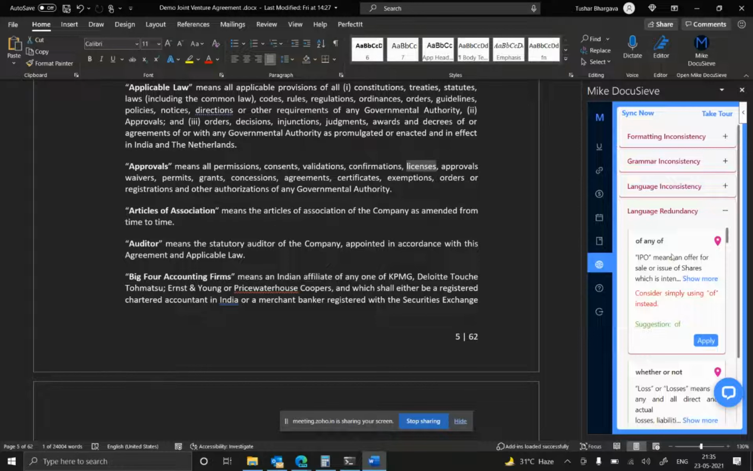Throughout the document, throughout Mike DocuSieve, we've kept the interface in such a manner that first you're able to absorb the information faster. And in case you want to make that change or choose not to make that change, that barely takes a second to decide. So this is where, with this interface, you will be able to save a lot of your time.